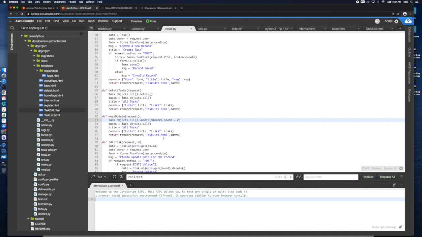So I can come in with this, and there's a couple things we can do with our objects to allow us either to delete, we can do an all. We could also do, like here where we do all, we could actually make this instead a filter. So I could say, for example, everywhere where minutes spent equals 0, I believe is how I want to do it. Then I'm going to update it.